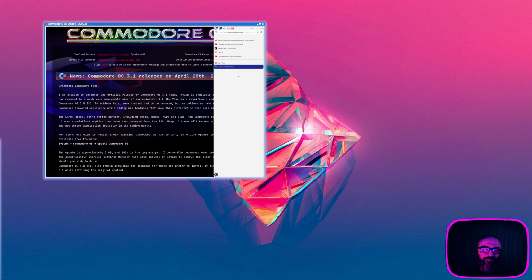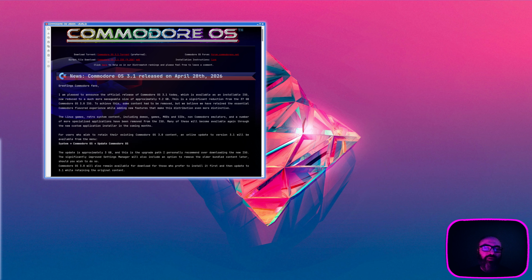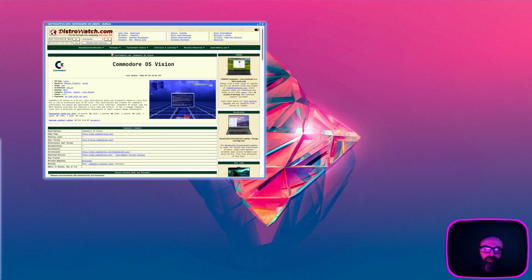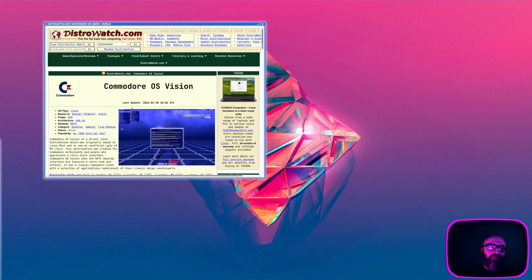Here we are. This is the official website for the Commodore OS Vision. As you can see, it was released on April 28th, 2026. And you can read the stuff here. I'm not going to right now, but I will use this one to go to DistroWatch, and here I will do some reading for you.